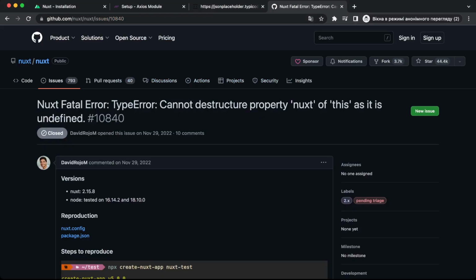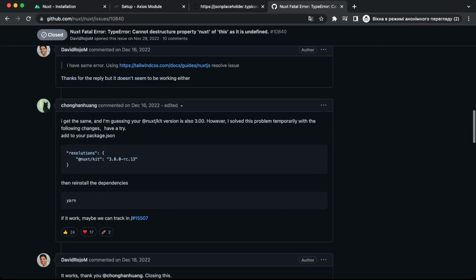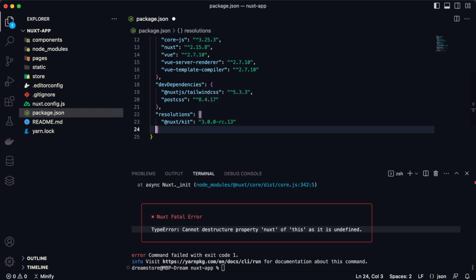There is a simple solution for how you can fix it on the GitHub page. So you go here, and as you can see, we will need to add this resolutions object in the package.json file and include here nuxt/kit. And after that, delete the node_modules folder and install all these modules again. So let's paste it here.